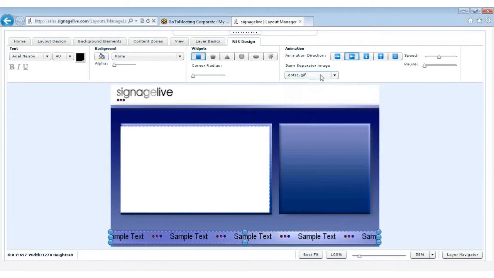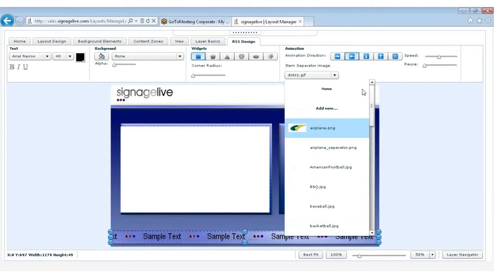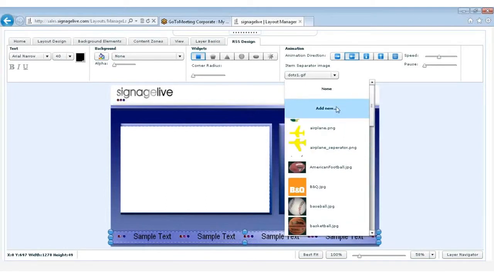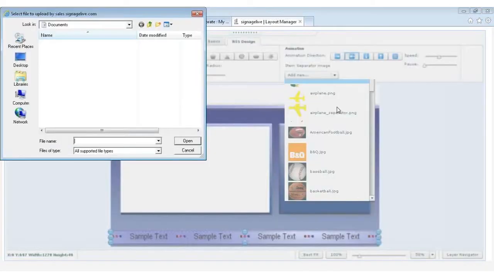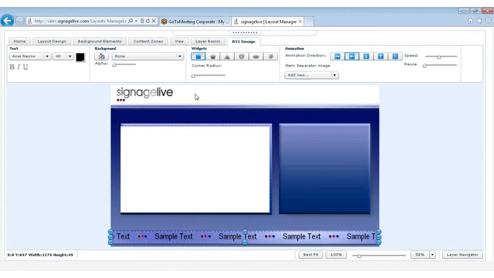And then if we go back up to the separator images, and if we just hit Add New, again, the same principle. I'd find the file, hit Open, and then that would then appear. What we can also do with our RSS feeds is we can actually change the speed, and we can also set pauses.